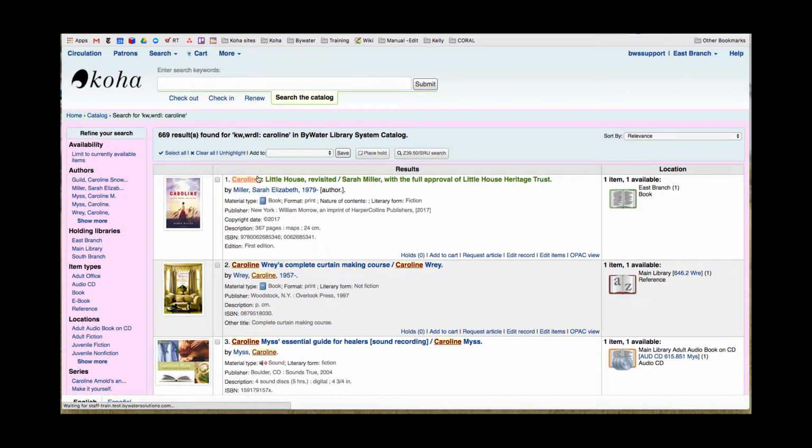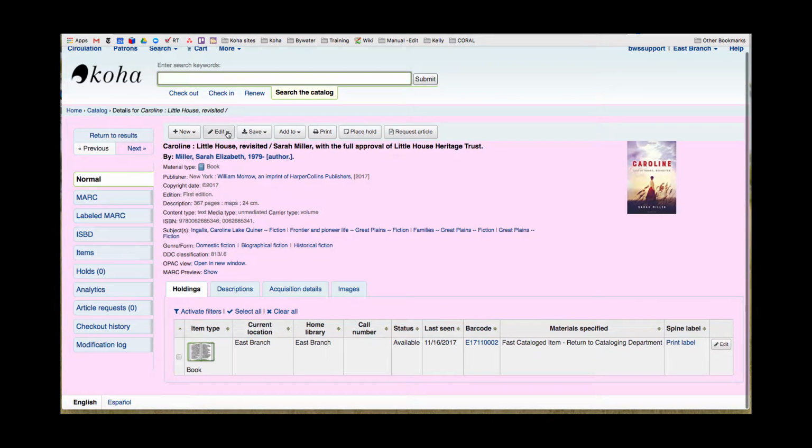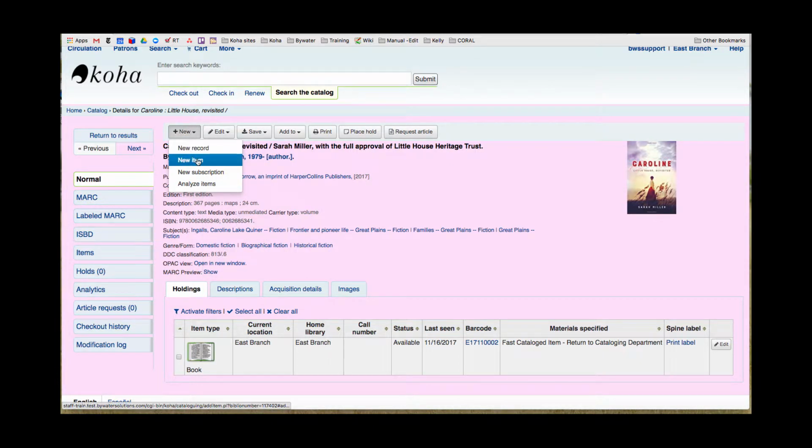Here we go. I'm going to click the brief result, and I'm going to get that full result, and I'm going to see the BIP record, and I'm going to see the holdings. So I see that we already have one item in the system now. If I go up here to edit, I could say edit items, or I can add a new item. Either way will bring you to adding a new item to this BIP record. So I'm going to go ahead and hit edit items.